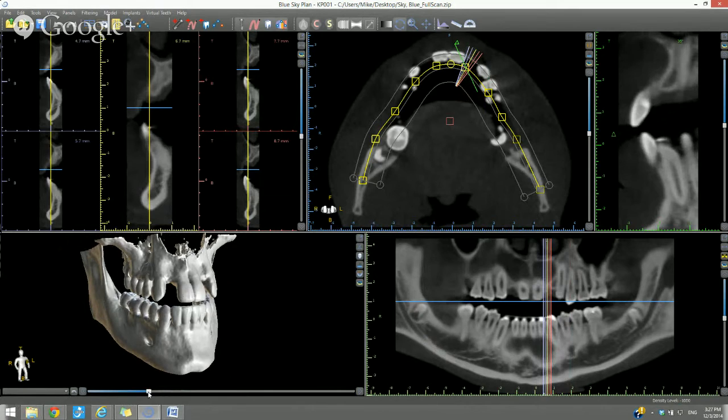Okay, so to summarize what we've done so far, we've discussed the different views on the screen. We have discussed the mouse functionality, and we have discussed the different buttons next to each view. And we have discussed briefly how to load DICOMs and what DICOMs are.